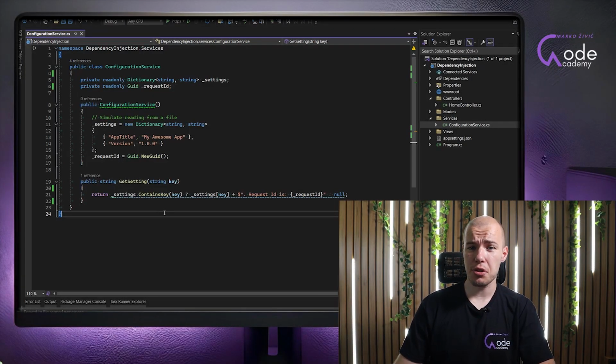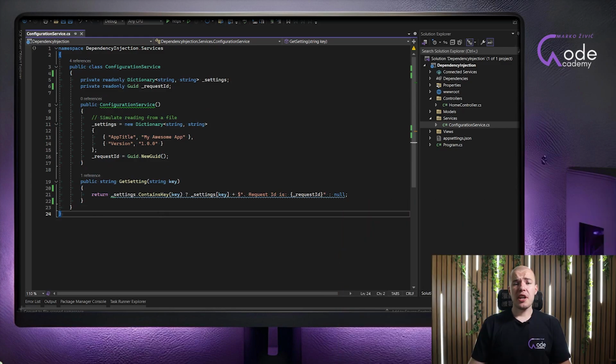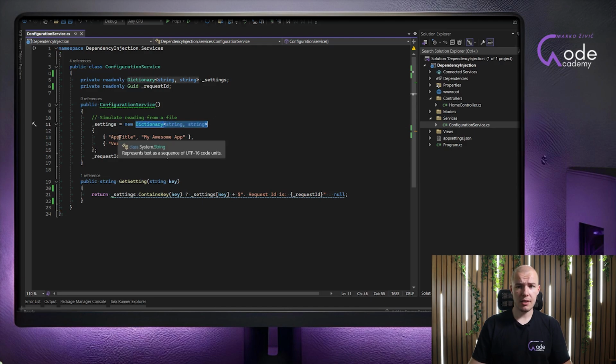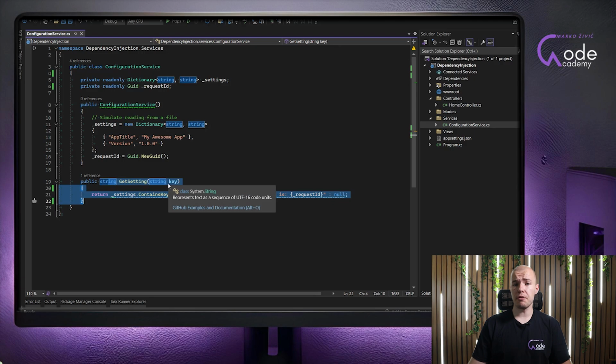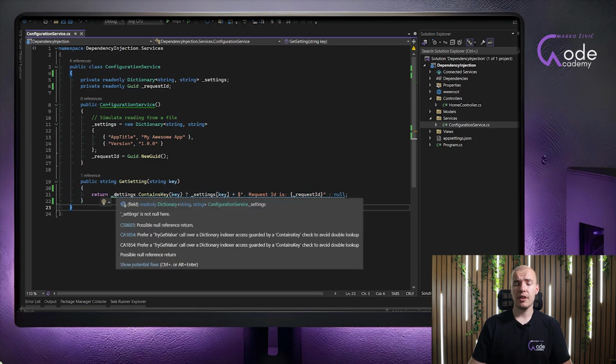We are back in our Visual Studio, and here I have prepared for you a very simple and straightforward service that I'm going to use to show you how Singleton works. As you can see here, we have a very simple service that is supposed to mimic us reading the configuration file. So we have a simple dictionary where the key and value are both strings. We have key values for app title and version and their respective values. And we have a single method called GetSettings, and we provide a key to it, which is going to be used to fetch the value from the dictionary and return it as a result.